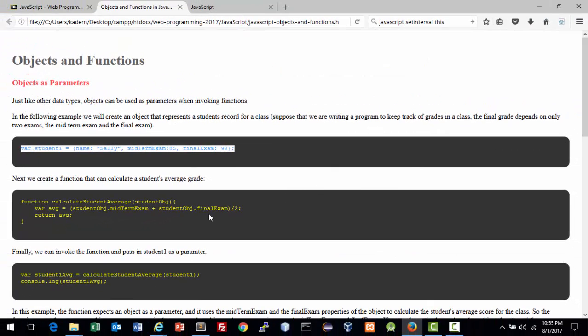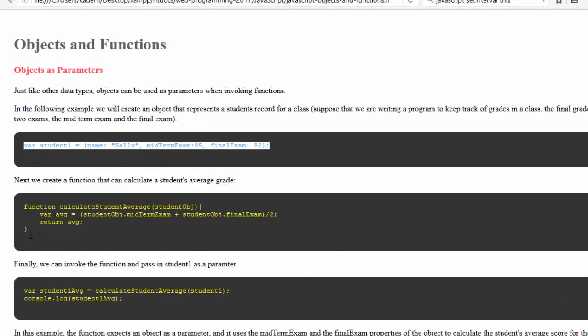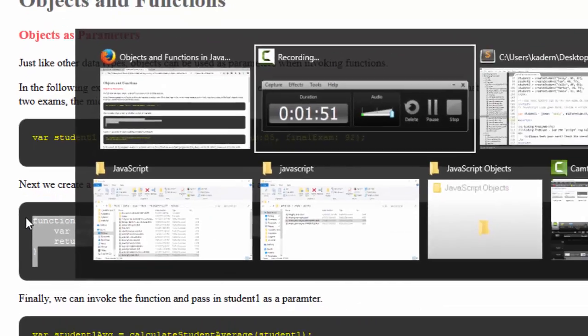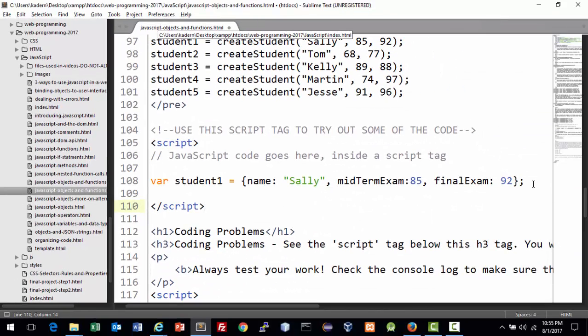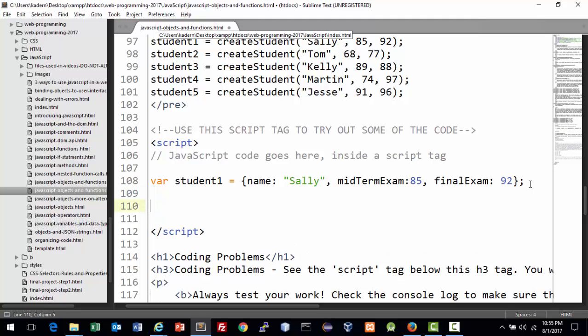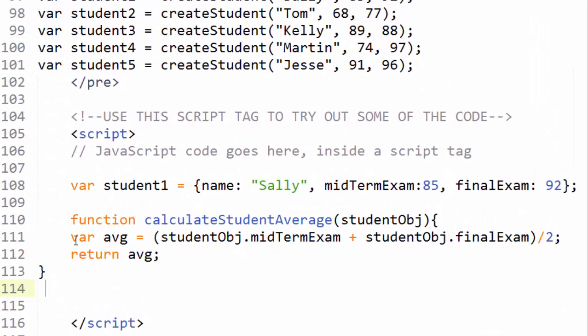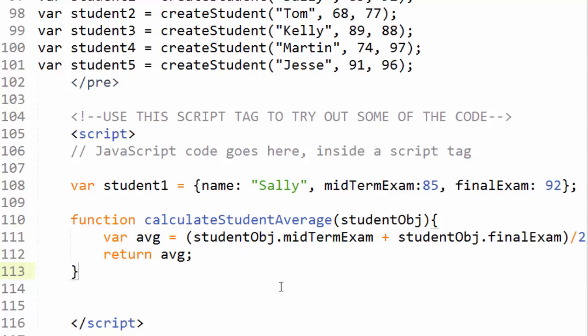Okay, let's go back over to the web page and let's go ahead and copy this function here that's in the second code block, and then we'll take a look at that. So I'm going to copy that, go back over to Sublime Text here, and I'm going to add that to what we put in before. Okay, and do some formatting here. I want to make sure my function is formatted properly.